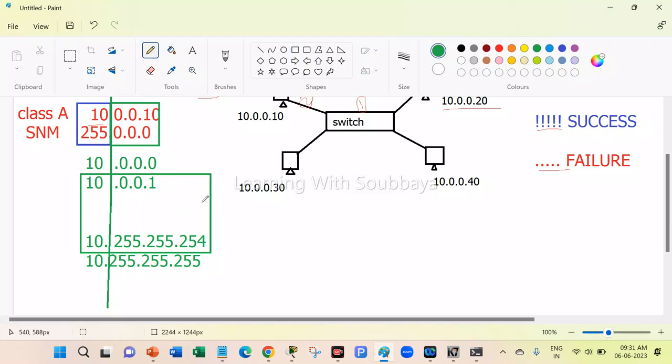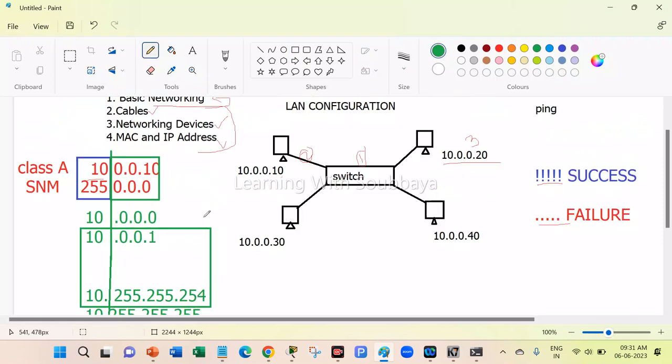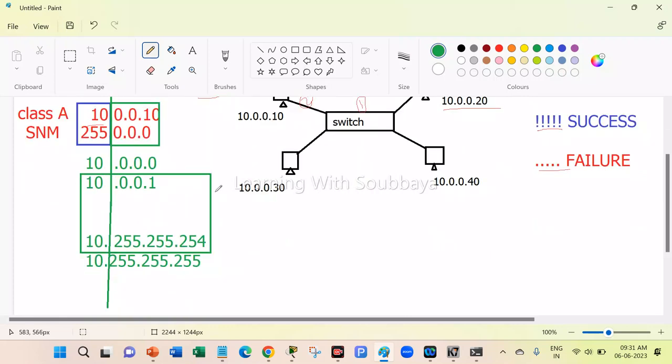If the devices are assigned with these IP addresses, 10.0.0.10, 10.0.0.20, they all come under the same network. So they are able to communicate with each other. Clear? If they are in a different network, they cannot communicate.